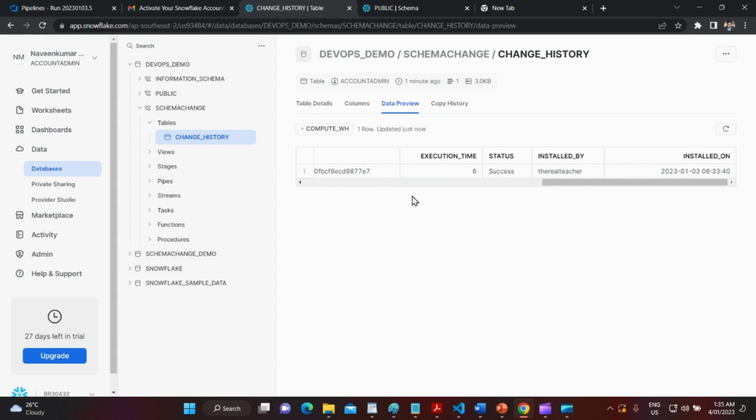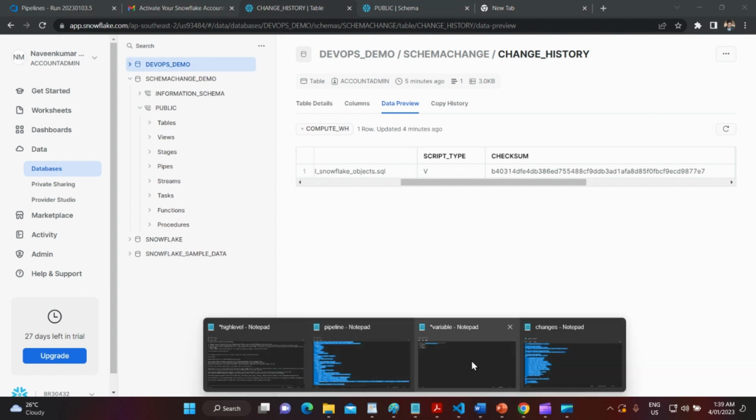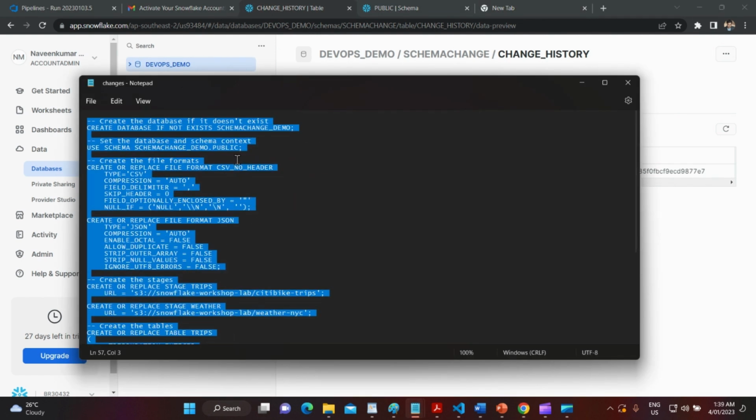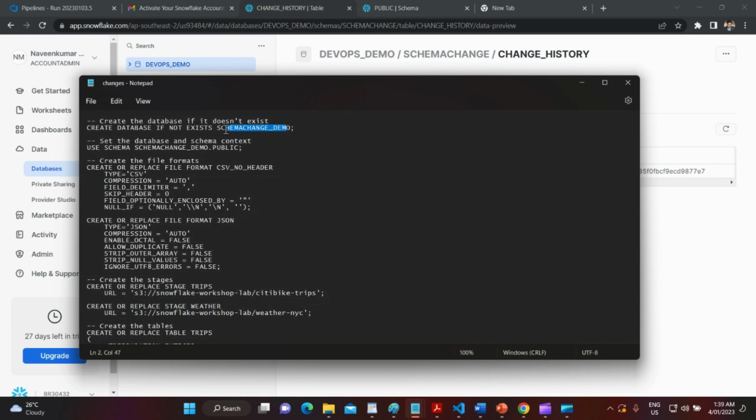So just in case I alter any of the objects with the new version, schema change will come and check this change history table, what is the version I applied and what is the new version that I need to apply. So schema change is intelligent enough to check these tables and get to know and apply the script that we used.